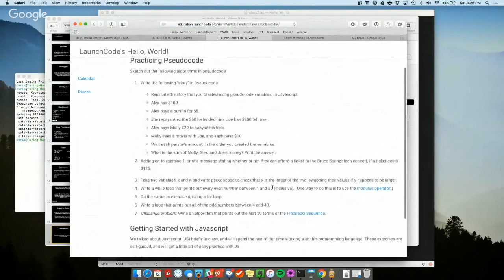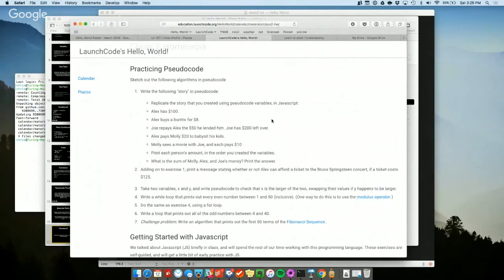So we've got some pseudocode stuff. These are some pseudocode things. In terms of difficulty, these are going to be kind of on par with the stuff we've been going through in class.